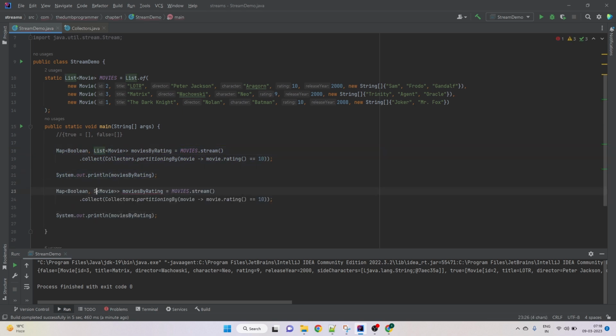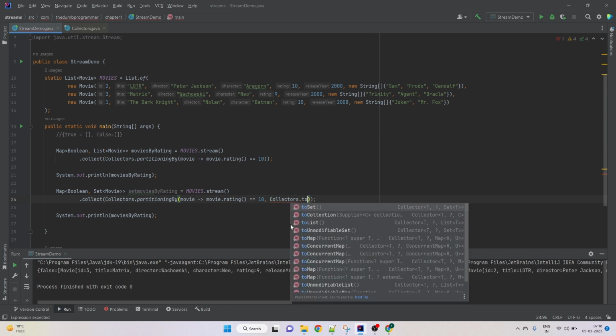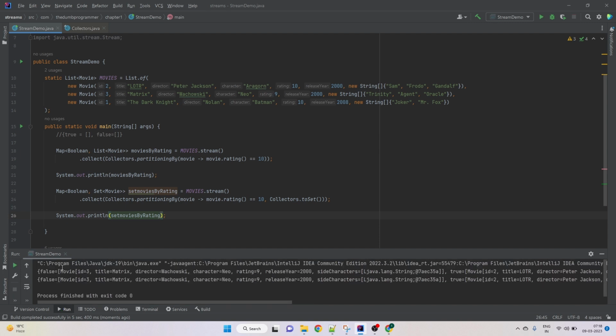This time, let's say we want a set. So we will pass another collector, a downstream collector, and we'll say Collectors.toSet. That's it. And there will be no difference in the output, because we are actually seeing the output of the toString method. But the thing is, this time it's a set.